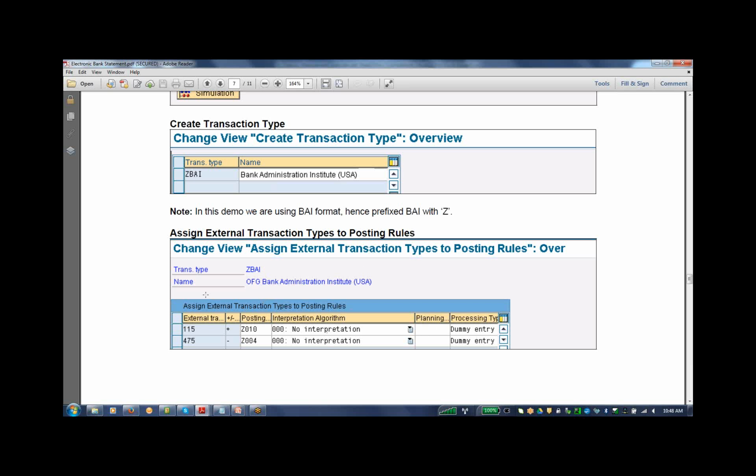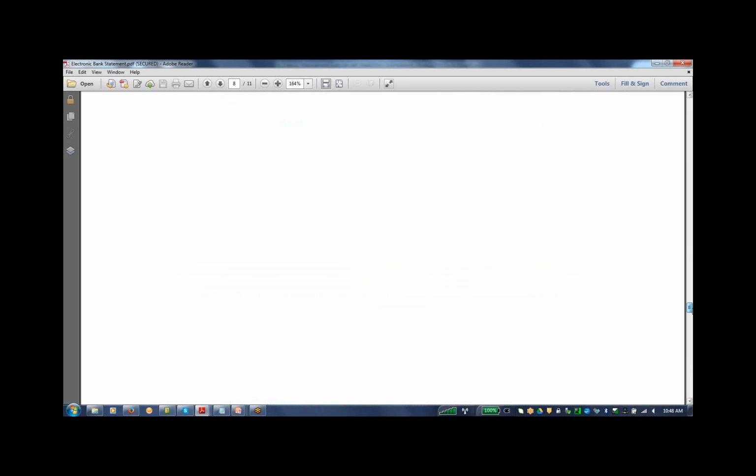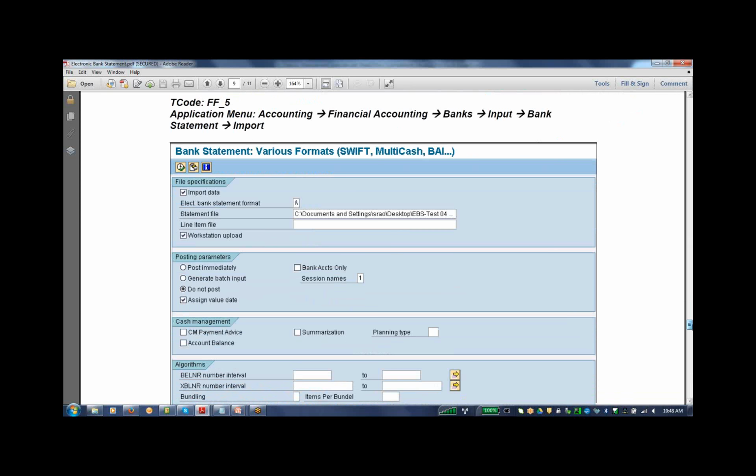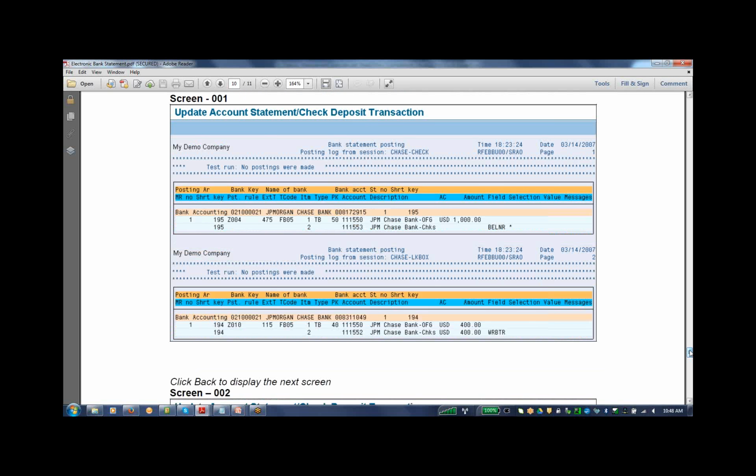So this is like a capstone screen here. Transaction type maps to external transaction types, the posting keys mapped to accounting types to the GL accounts. And that's how the system determines those things. And then once that is done, you go back to FF_5, financial accounting, banks, import bank statements. You open the BI2 file, import it. Once the import is finished, you'll see a format like this.